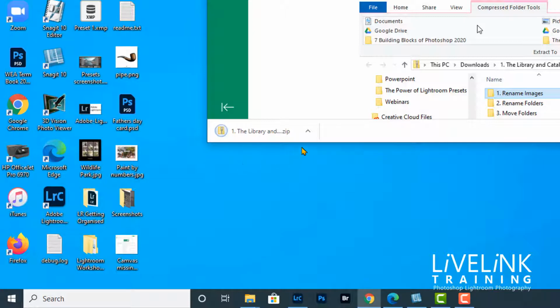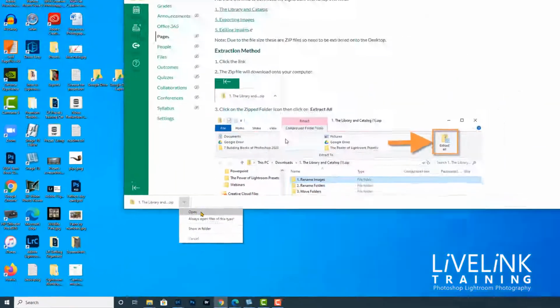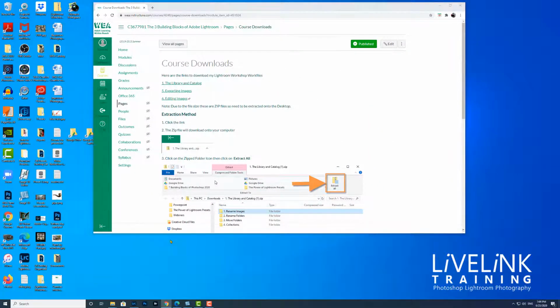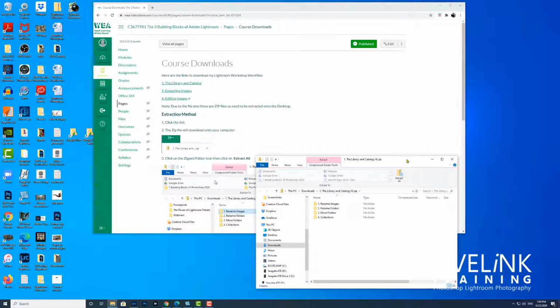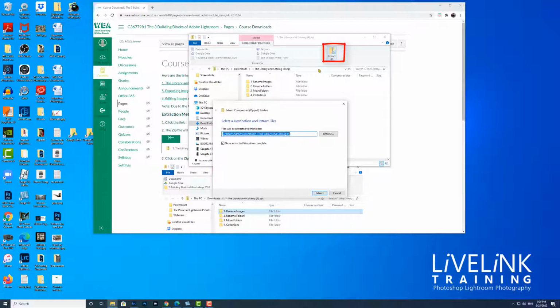There we go. And now if we click this little arrow here, we've got some options. We've got open, always open files of this type, show in folder, and cancel. And if you click open, what that will do is open this in this Explorer for you. But you'll see that in this pink thing here it says extract, because all these are compressed at the moment. So what we've got to do is click on extract all. Click on that little button there.